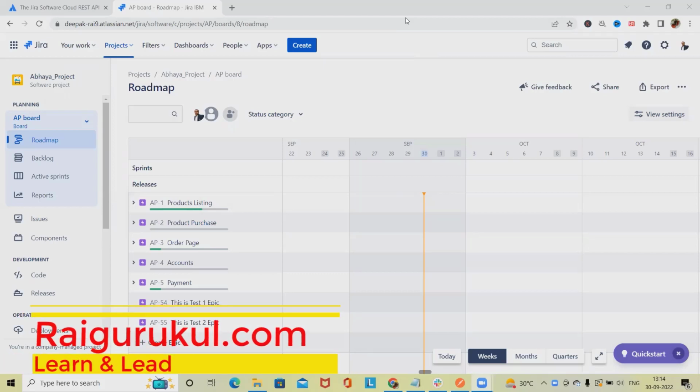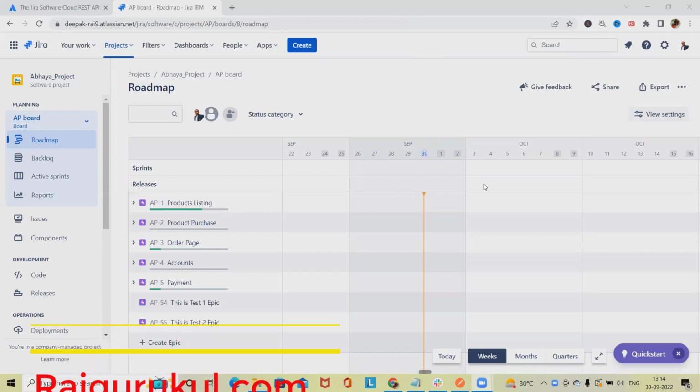Welcome to raigurukul.com. In this video, we will get features for board through REST API from Jira. So we'll extract the detail of all the features which is listed inside our project in Jira through REST API.